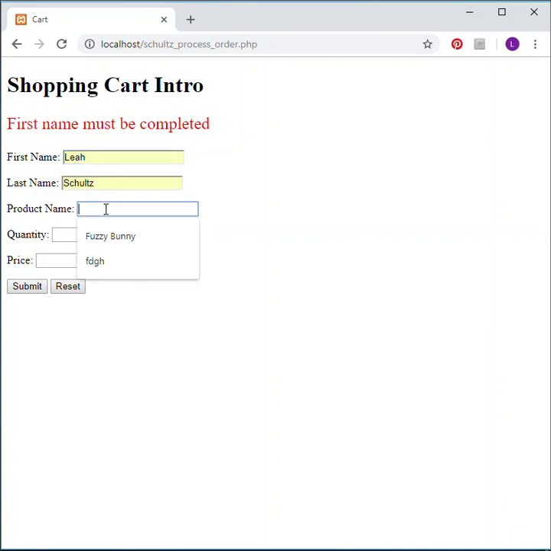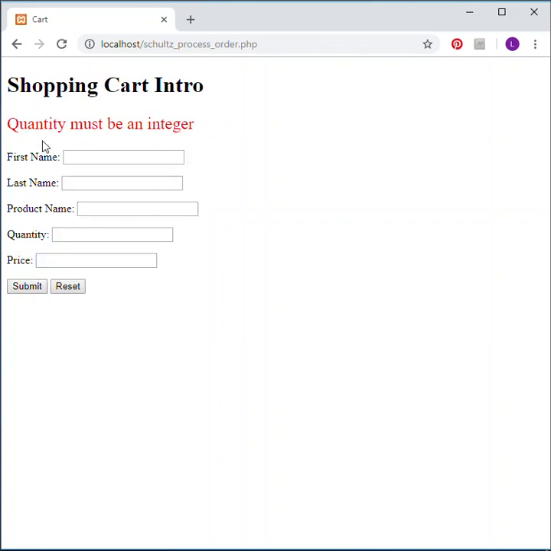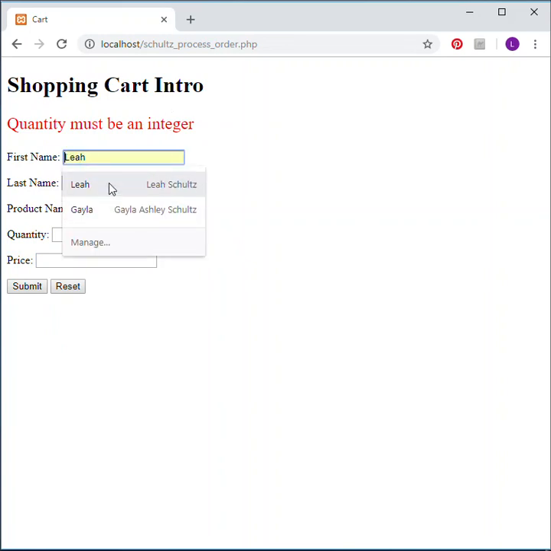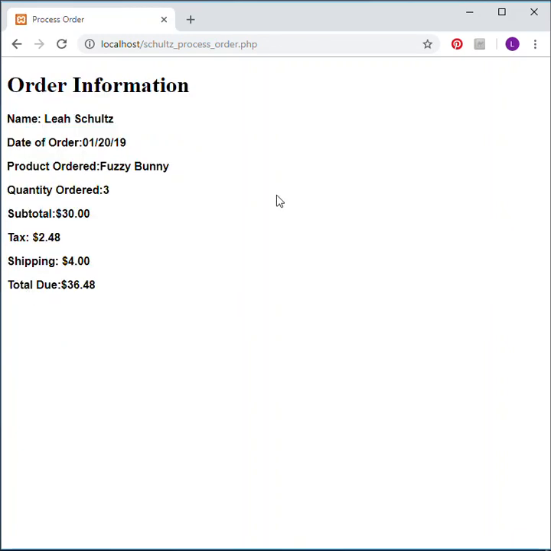So let's fill in our error. Let's fill in our product. Let's put in that we want 1.5 bunnies, which should cause an error because this has to be an integer. And we're going to pay $12.88 for each of those. We submit. It comes back here. Quantity must be an integer. So we start again. Oops, let's just go ahead and stick with fuzzy bunnies. We tell it we want 3 fuzzy bunnies and we want to pay $10 even, and it allows us to go on.